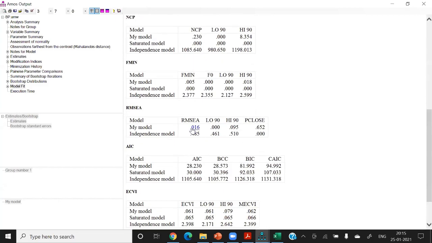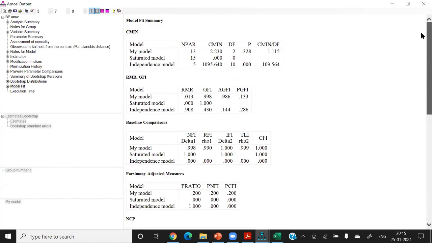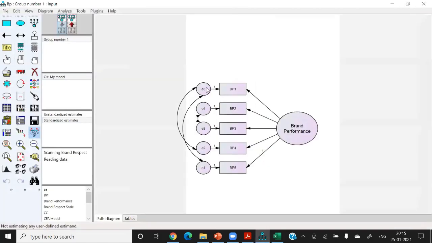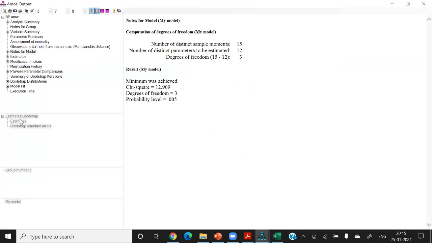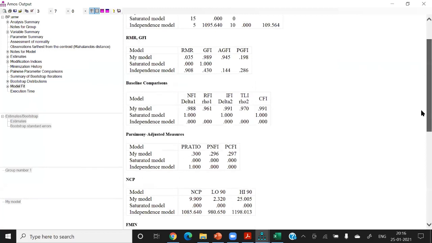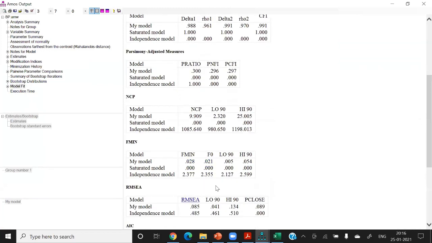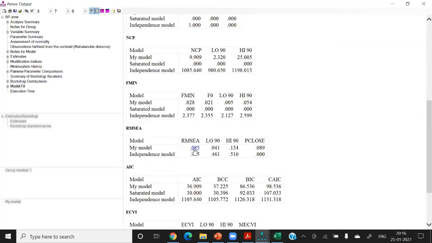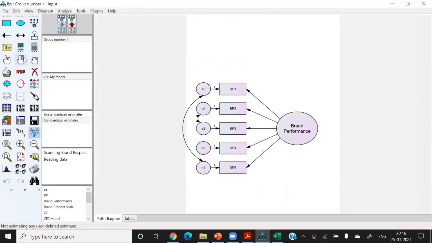So this is one of the methods of removing the problem. And if you don't like all three, you can cut one, and if you run it, you can see the problem is still solved. Okay, this is still high, and RMSEA is also 0.085, a boundary case. So you can try another combination, 2-5, and remove this.